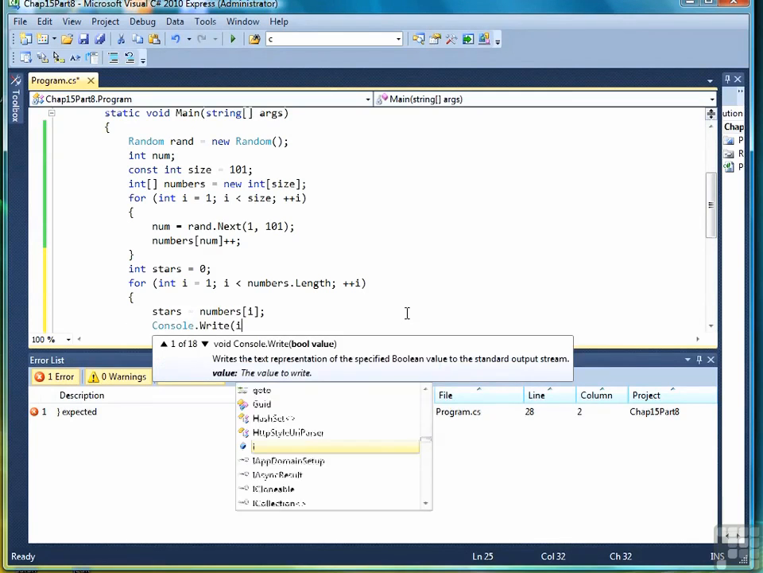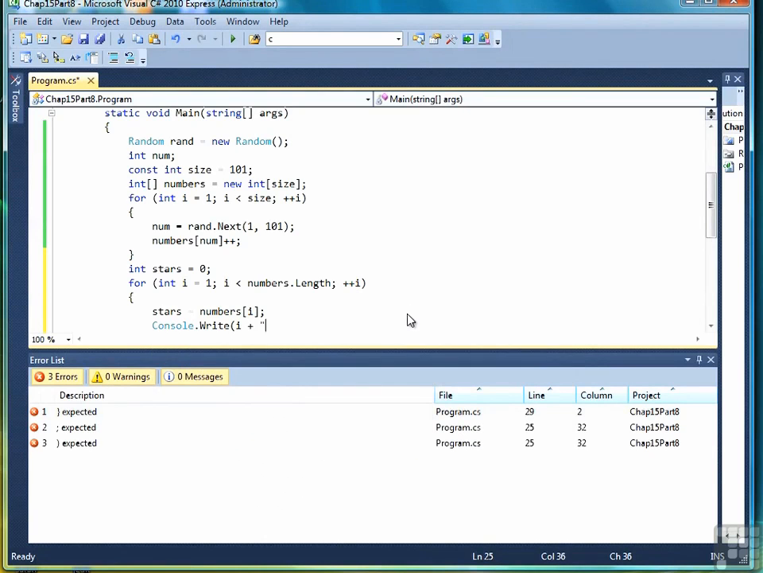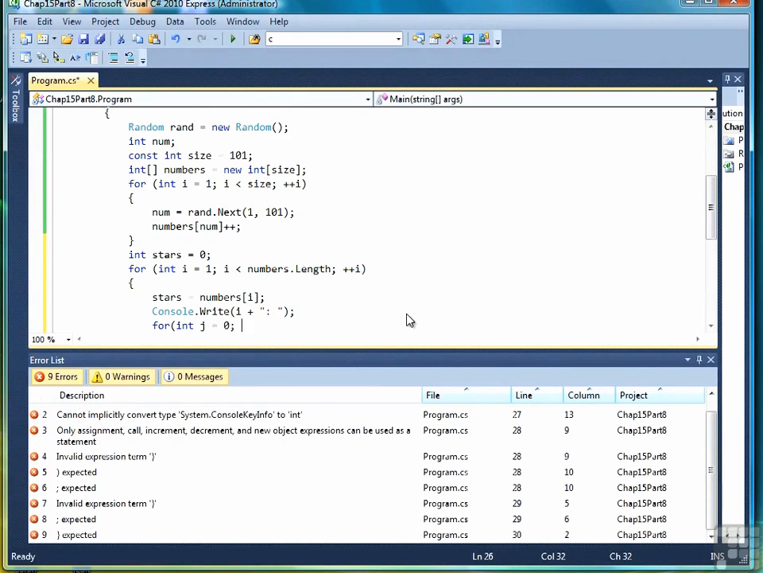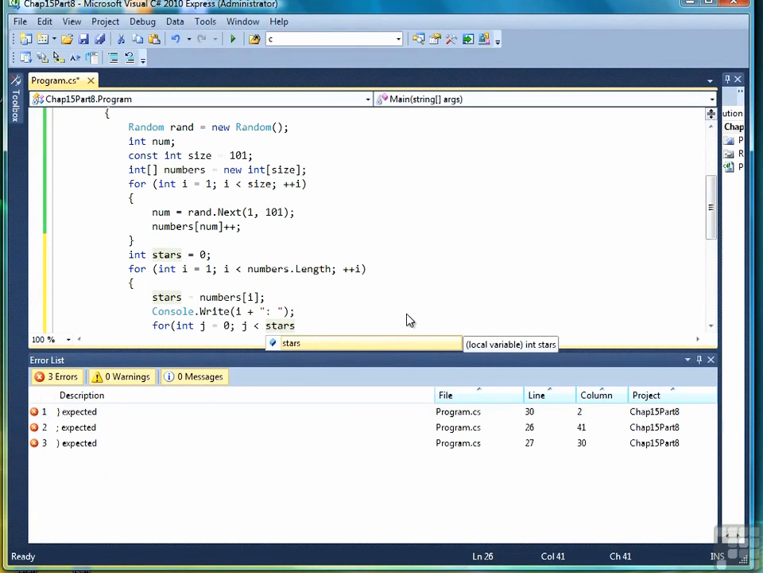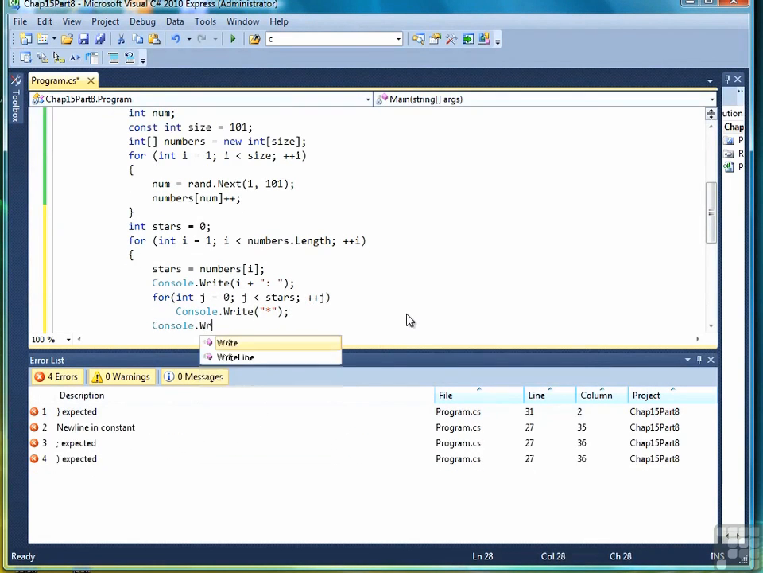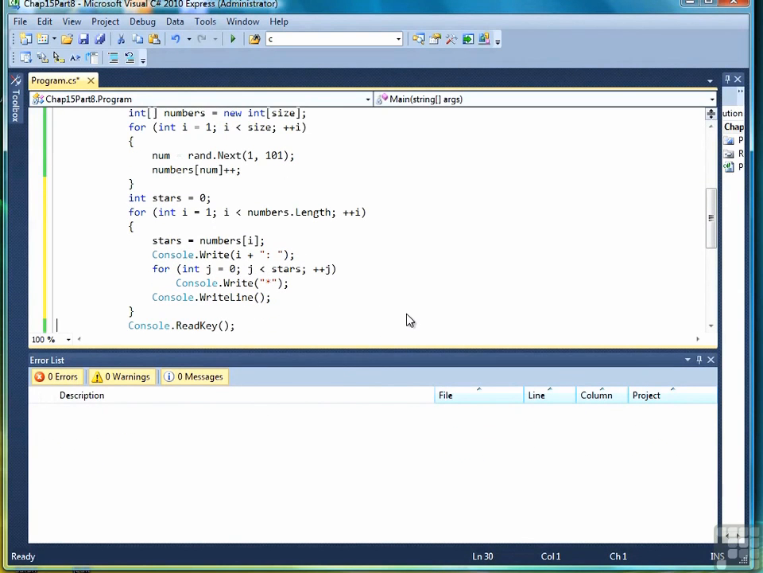Then we're going to write the first prompt, which is the number and a colon out beside it. Then we're going to write an inner loop. This is almost more an exercise on working with for loops than it is with arrays, but you get the idea. Then for j equals 0, j less than stars. So if stars is 3, then j will go 0, 1, 2, plus plus j. Console write an asterisk. A console write line, empty line, to put a space after the last asterisk or a blank line. So there's our complete program.